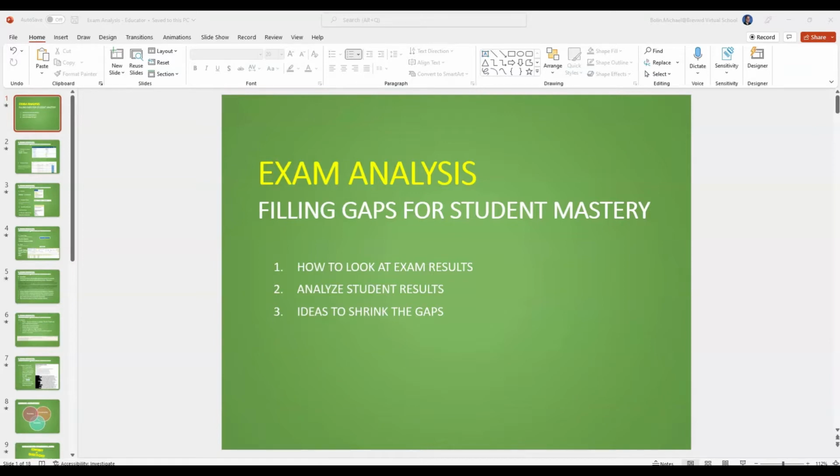I wanted to go into some exam analysis, which is a little higher level portion of looking into your course and figuring out what's needed for your students. So we'll look at some exam analysis, filling in the gaps for student mastery.